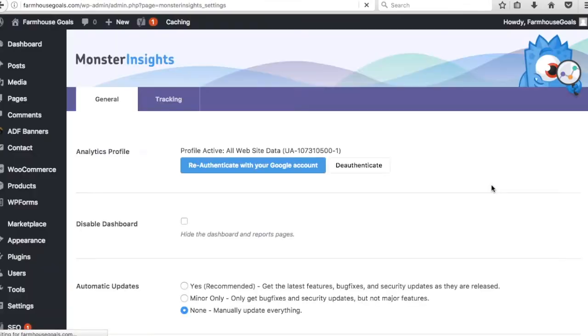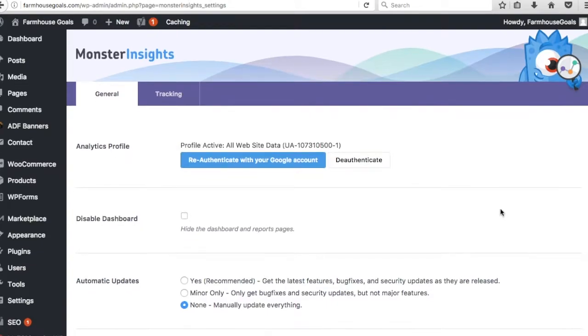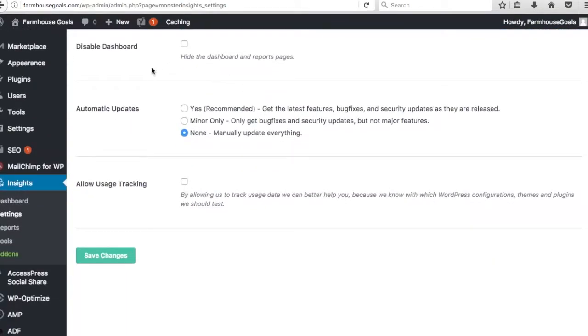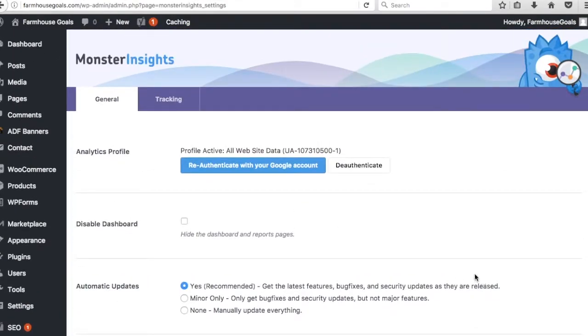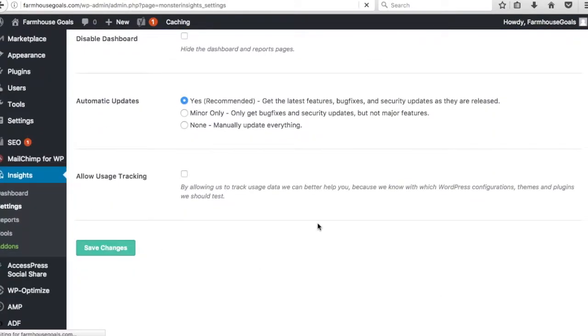All right, while we wait for this to load. So Monster Insights now has what profile we're under. You can disable the dashboard if you want, and automatic updates. You can update things as they come, minor only. I like to just do yes, automatic updates, just update automatically. Allow usage tracking, I'm not going to right now, don't even worry about it. So just click Save Changes.